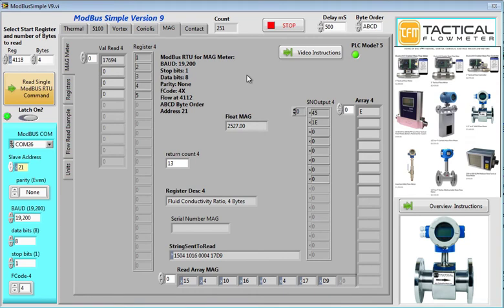So that shows you the overview, how to use each type of flow meter. And this is like ModBus Poll. It's the free, easy to use method of reading the flow meter.